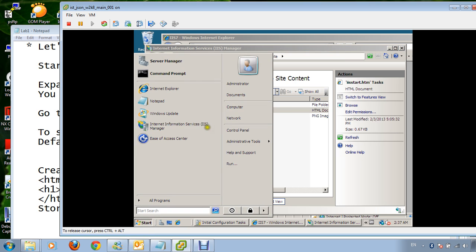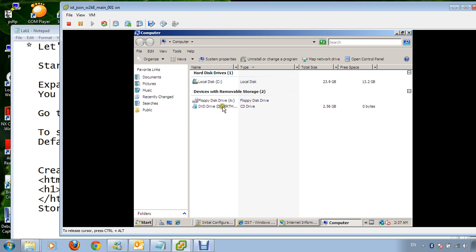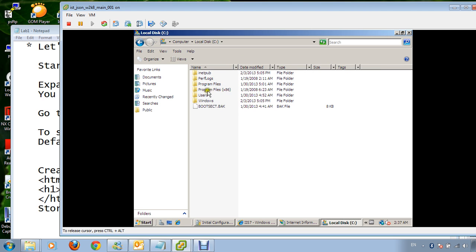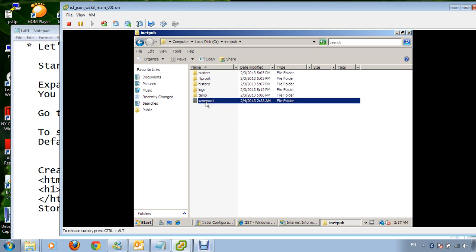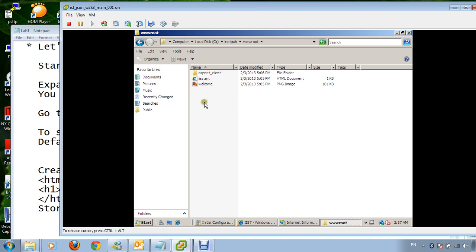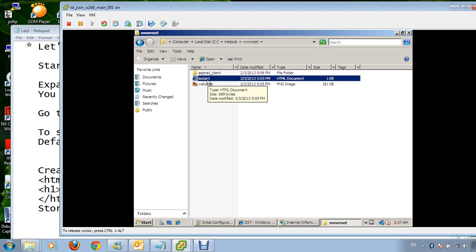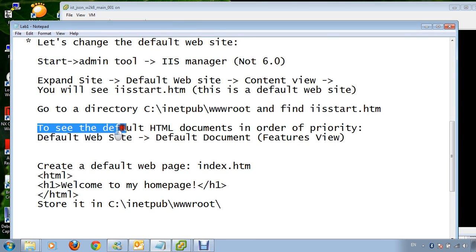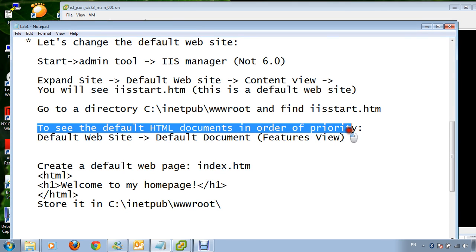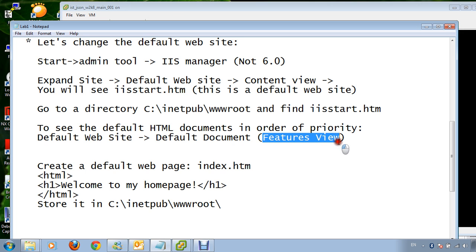So go to Start, Computer, Local Disk, inetpub, and wwwroot. See, there's this default HTML document. To see the default HTML documents in order of priority, we go to the default website and select Default Document under the features view.